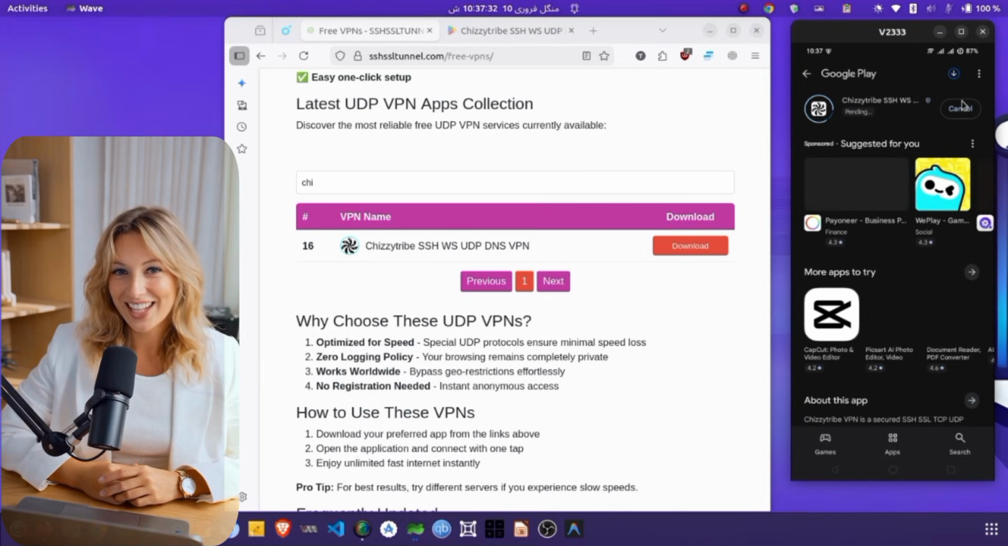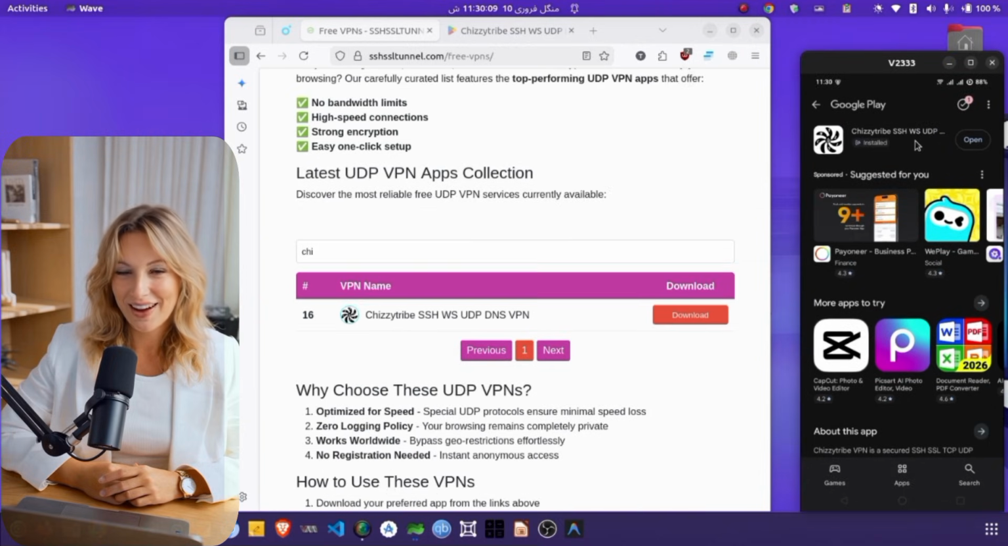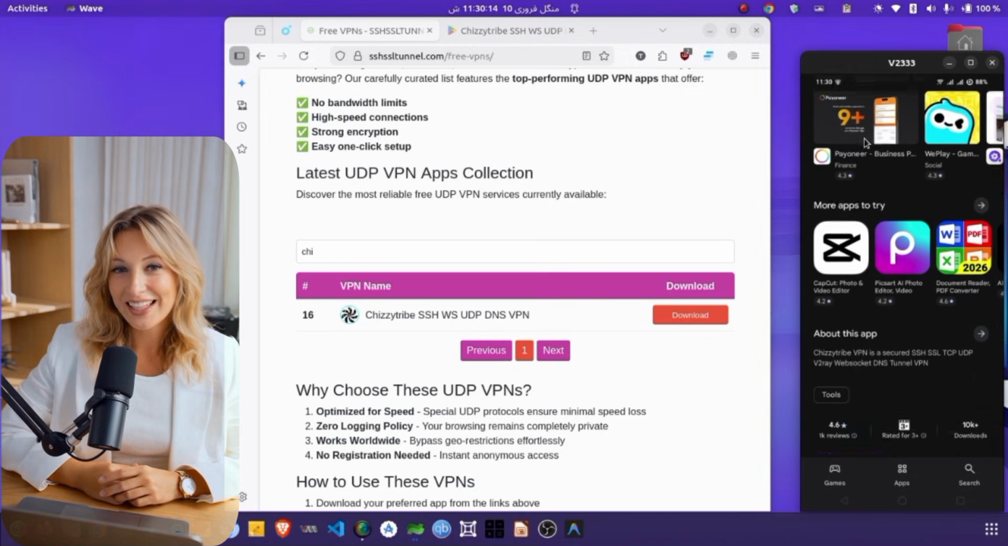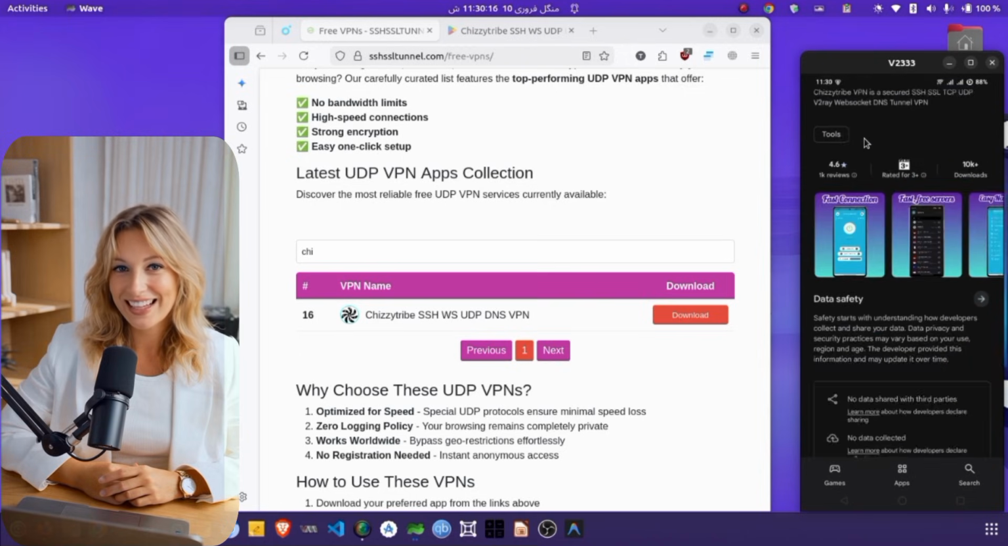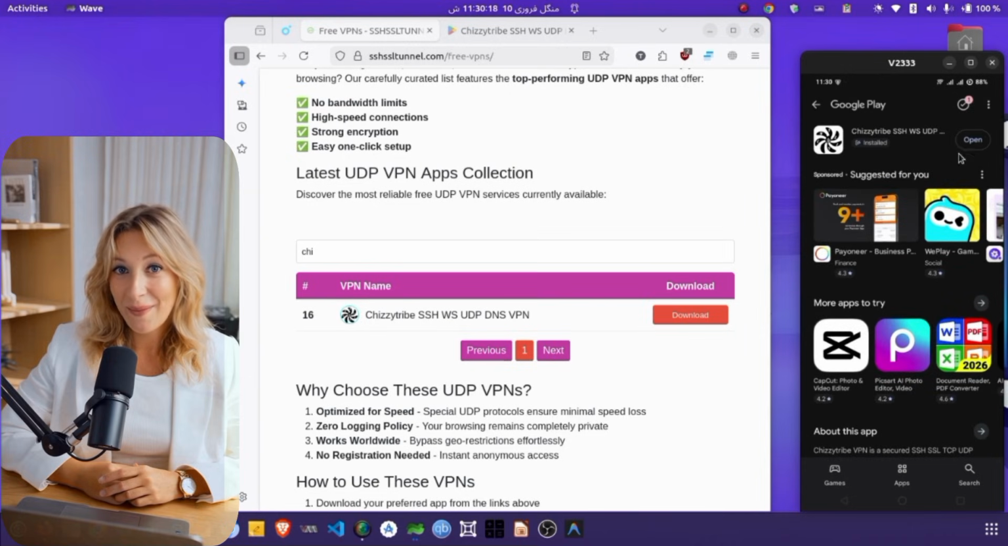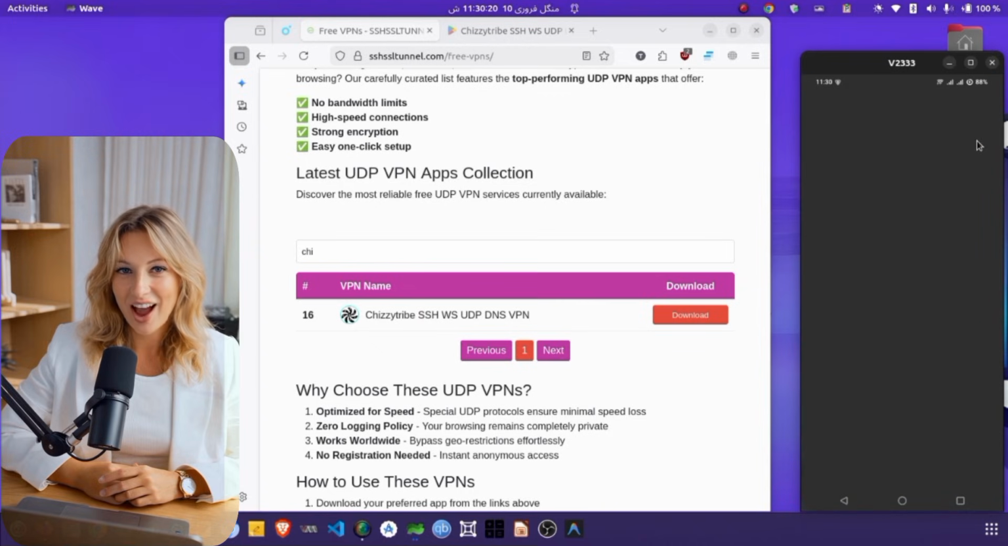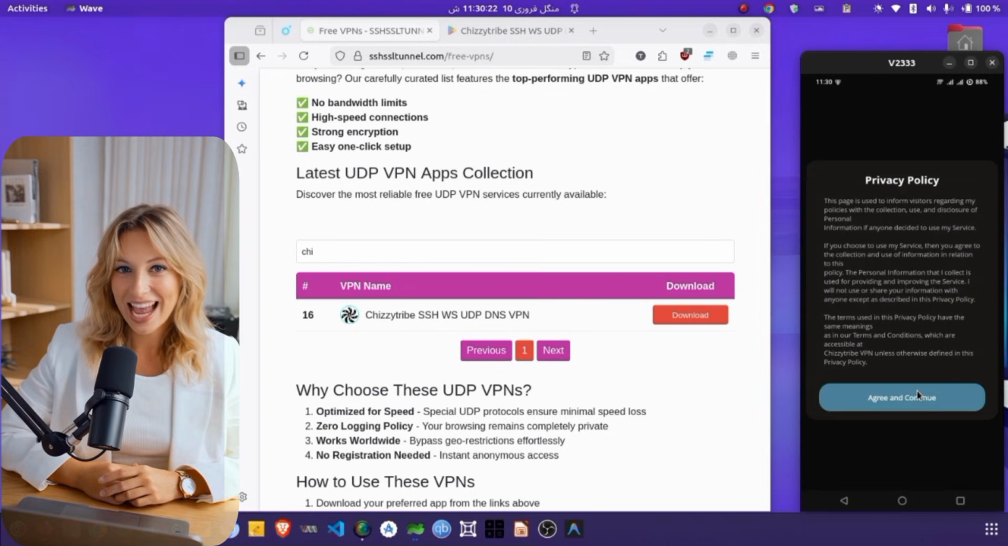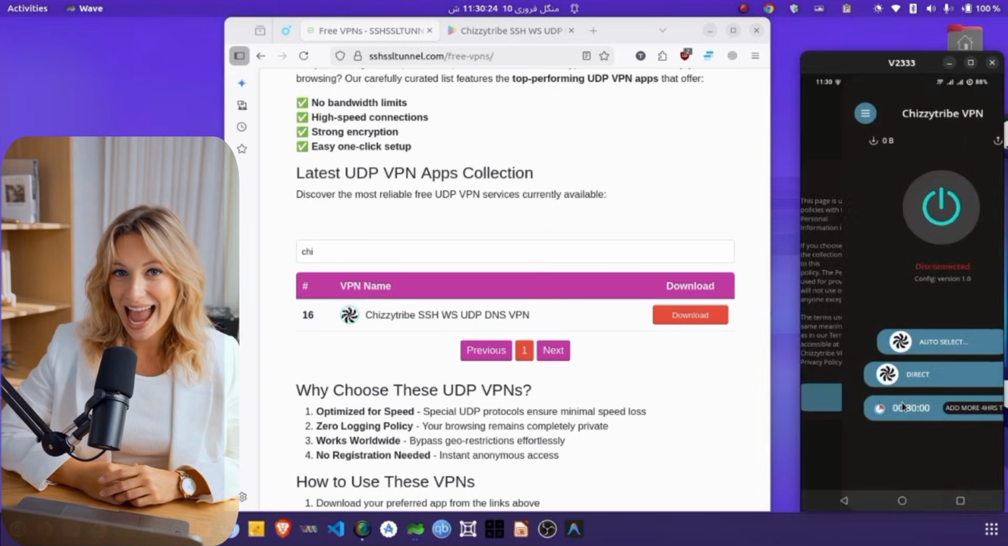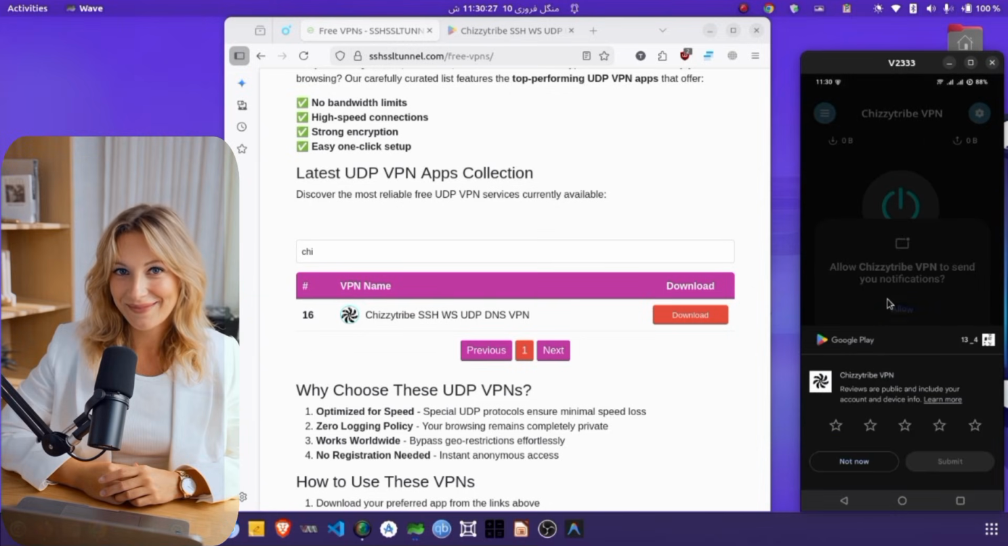The download and installation process will take a few minutes depending on your internet connection speed, so please be patient and wait for it to complete. Do not close the browser or navigate away from the page during this time. Once the Chizz VPN Tunnel has been successfully installed on your device, you will see an Open button appear where the Install button was previously located. Tap on this Open button to launch the VPN application for the first time. This will initialize the app and take you to its main interface.